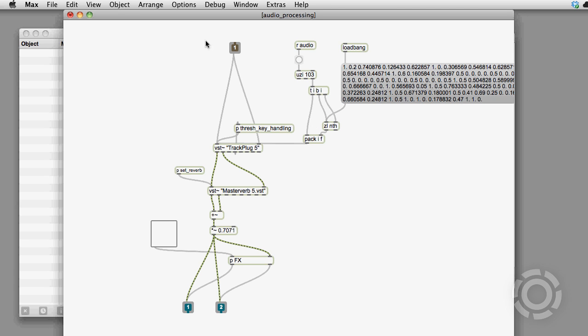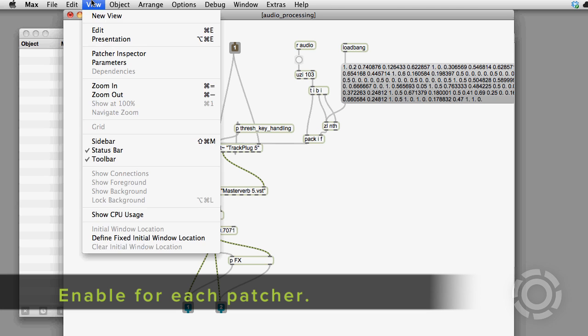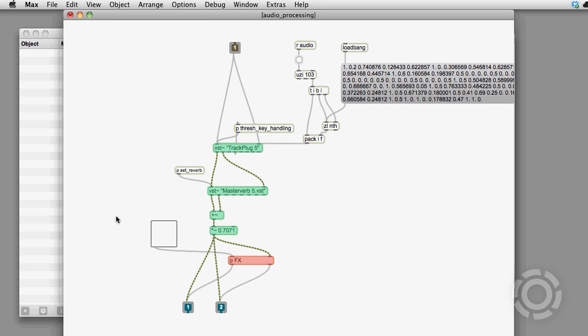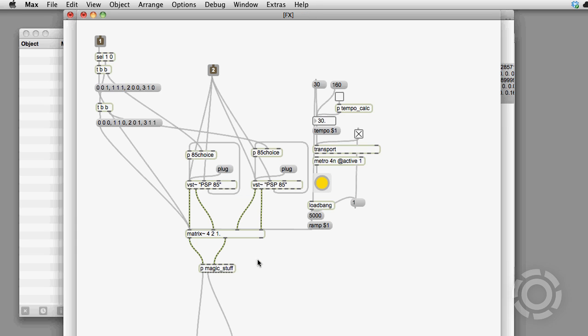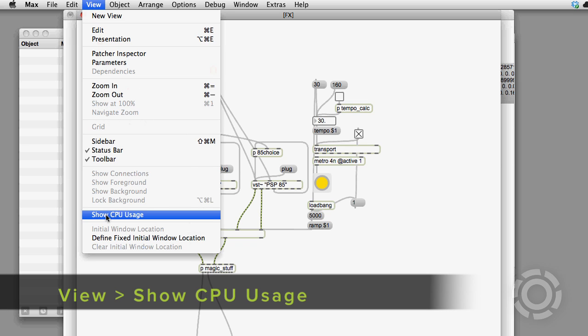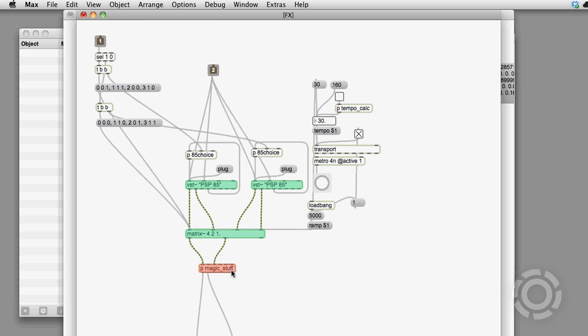You need to turn it on for every patch or window you want to look at. Let's see if we can figure out where the heavy usage is occurring in this patch. View, show CPU use. Yep, it's in here.